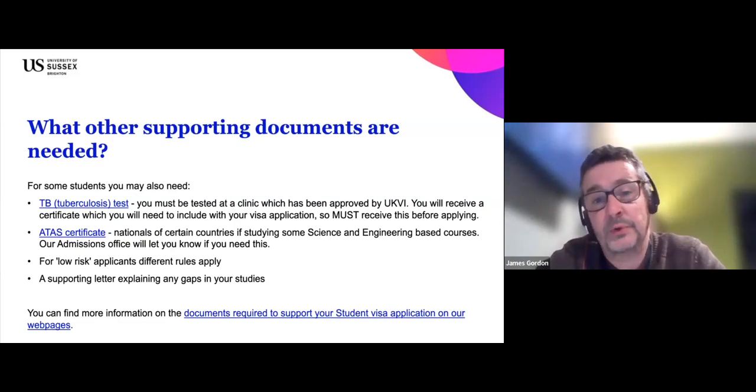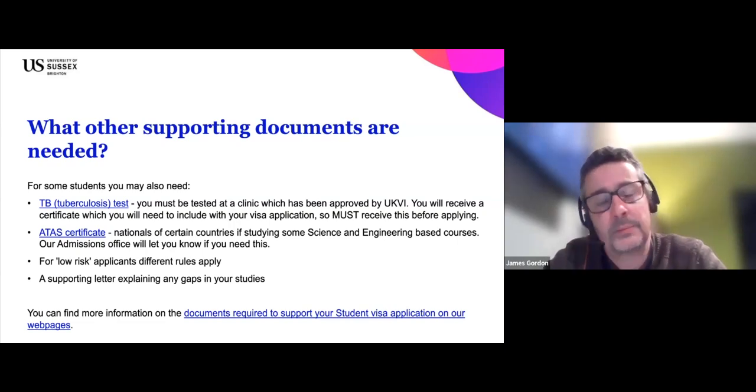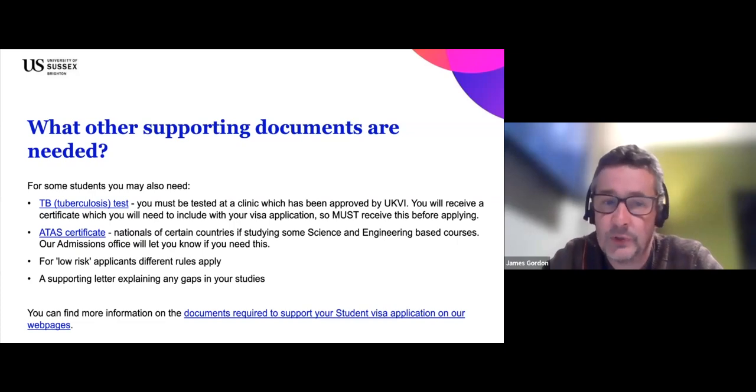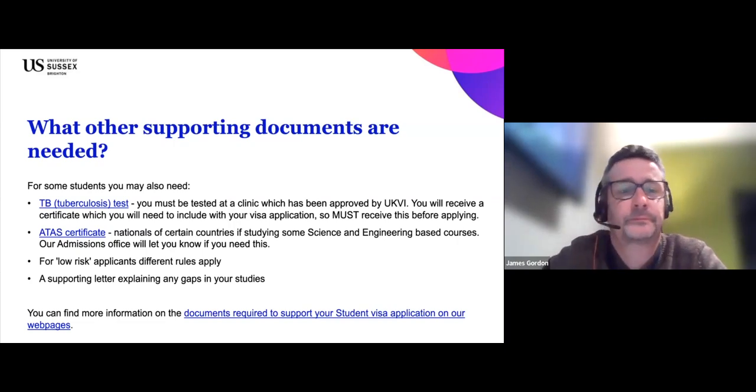You must get that certificate before you submit the visa application, and it must be via one of the approved UKVI clinics. So it's only certain clinics within your home countries that you can go to get that certificate. Past students have said that it is a relatively quick process. It seems to be relatively straightforward and easy to get, but you will have to contact that clinic, book an appointment, go and have your test, and then the clinic will give you the certificate that you then need to include with your visa application. So that's a very important part. Everybody needs to check that link to see if you're required to get that TB test certificate.